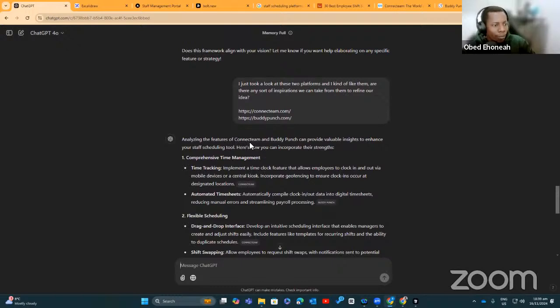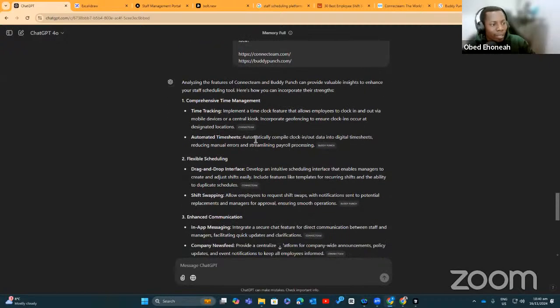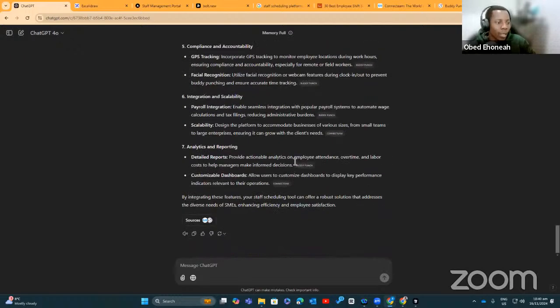Analyzing the features of the Connect team and Body Punch can provide valuable insight to enhance your staff scheduling. ChatGPT. Oh, okay. I was going to ask, did it really go online to look at it because it didn't show that it analyzed them, but it has references here, so that means that it checked them out. So there is time tracking. Implement a time clock feature that allows employees to clock in and out via mobile devices or a central kiosk. Incorporate geofencing to ensure clock-ins occur at designated locations. Automated timesheets. Okay, yeah, this is pretty cool.